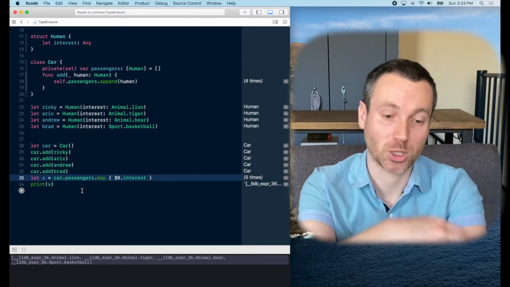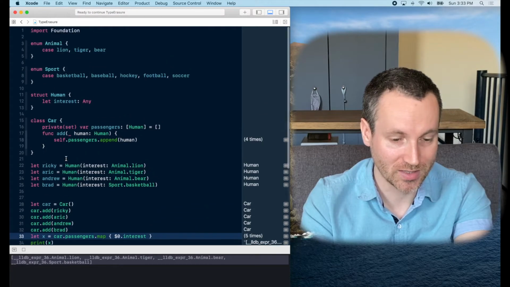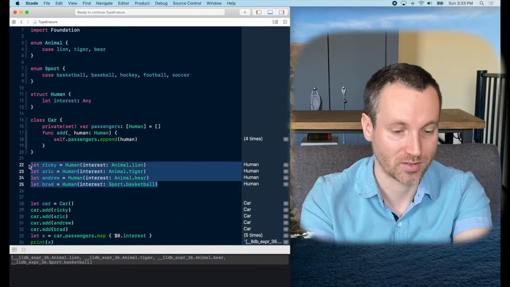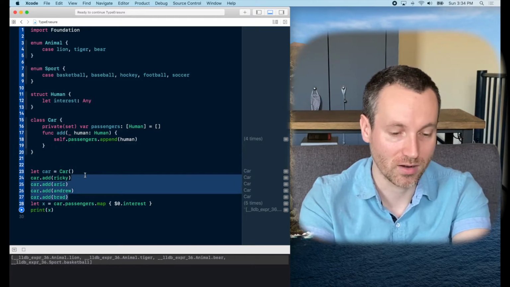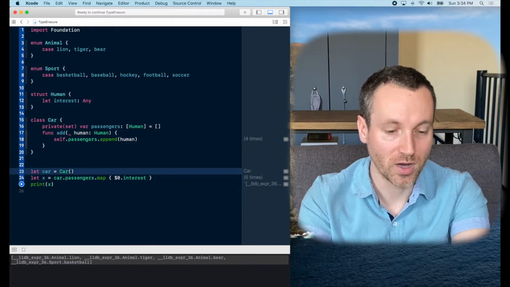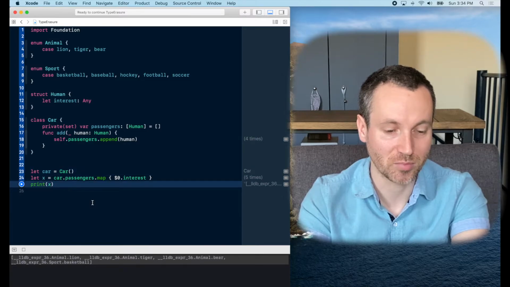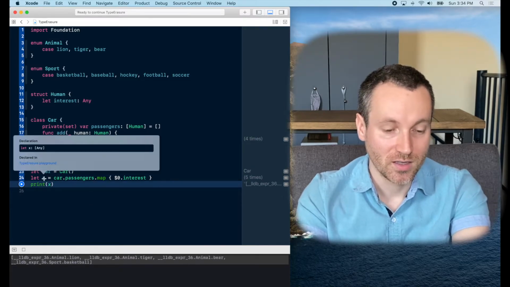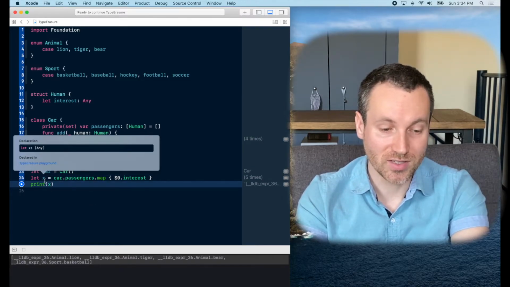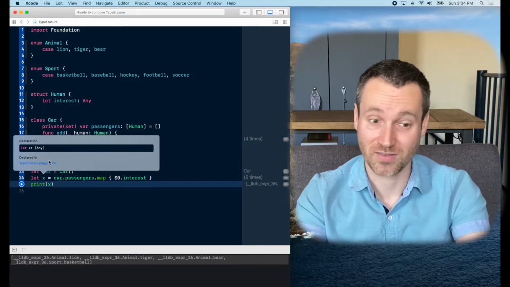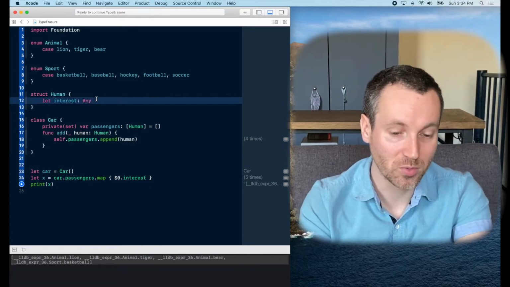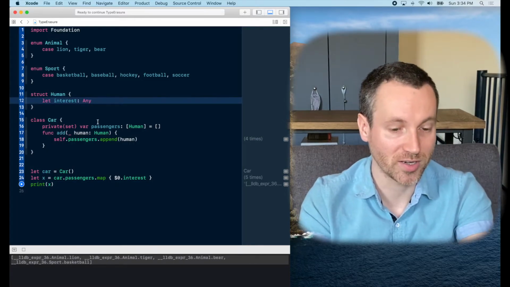So let's backtrack a little bit. Let's take out these guys. Okay, let's keep the car there. We want to go through everybody's interest and print that out. So we can still do that. Notice this is a type of any, so it's just an array of any items. So we want to change this into something a little bit more predictable.